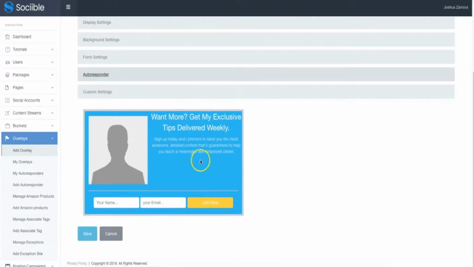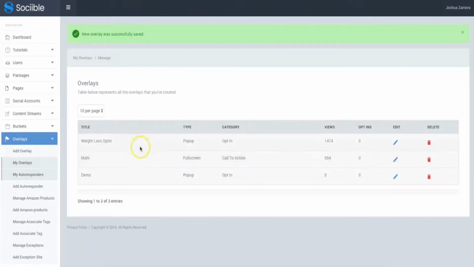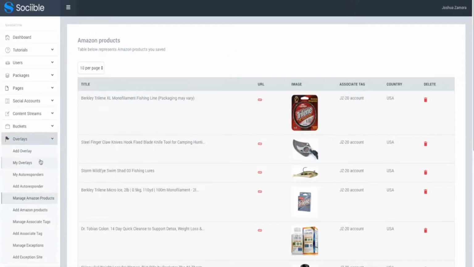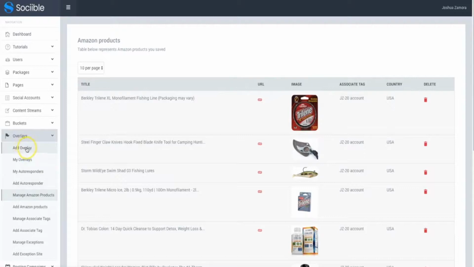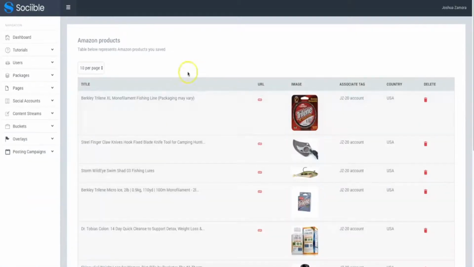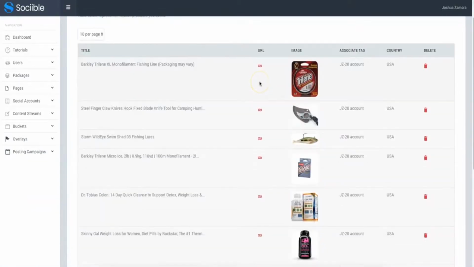Okay, I'm going to just leave it as is and click save. All right, and now that overlay has been created. Another powerful thing that we have built into Sociible as well is the ability to add different products to your different overlays. Remember, here under overlays, we have the ability to add an Amazon overlay, and this is what allows you to manage the different products that get added to those overlays.